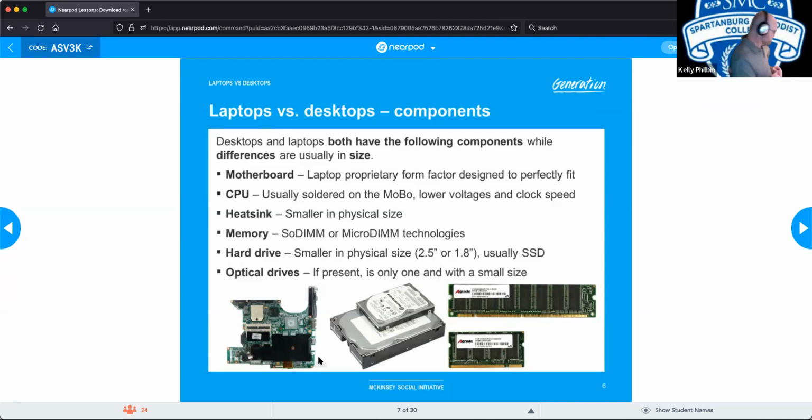Now, memory or RAM. Both laptops and desktops have them. In laptops, though, they use SODIMMs, which is small outline, or microDIMMs. That is something that can be upgraded on laptops, and it usually is pretty simple. They usually have an easily accessible panel that accesses just the RAM, and you can upgrade the RAM inside the laptop pretty readily. So that is an easy upgrade that you can do.